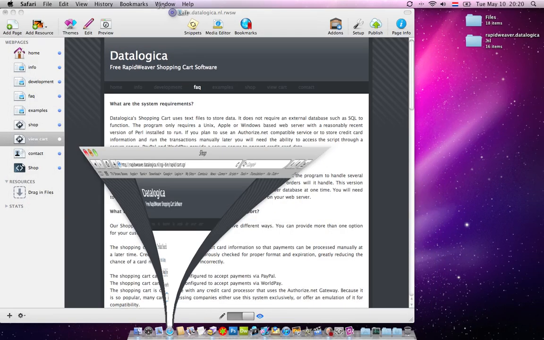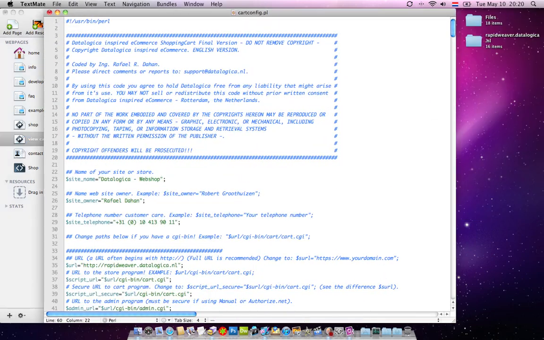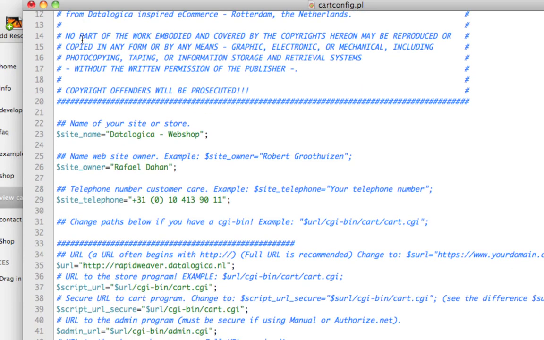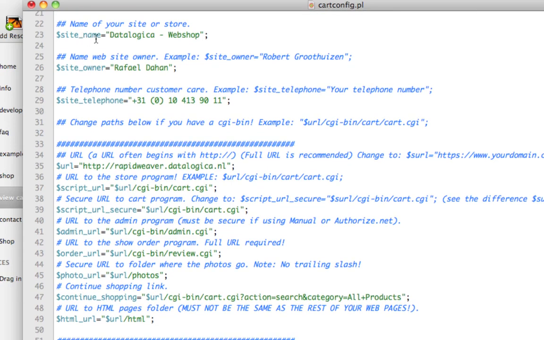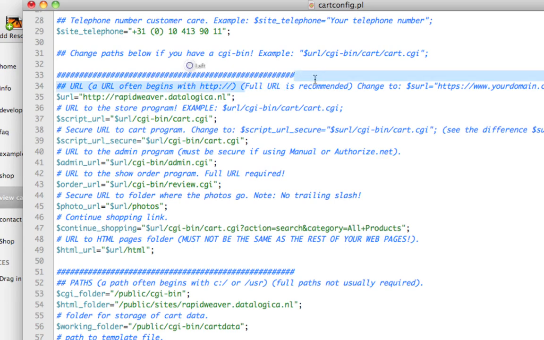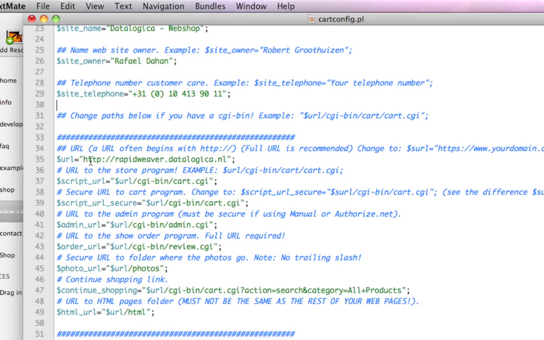Well, that's Safari. Let's take a look now at the cart config file, the cartconfig.pl file. There is a README. I suggest to read it carefully. It's not too difficult, but things are explained there. Well, here it says full URL is recommended, as you can see. Well, I've put here my full URL, so this is good.